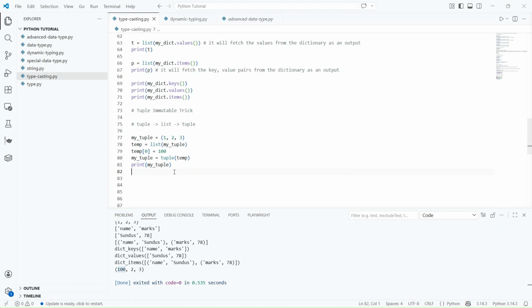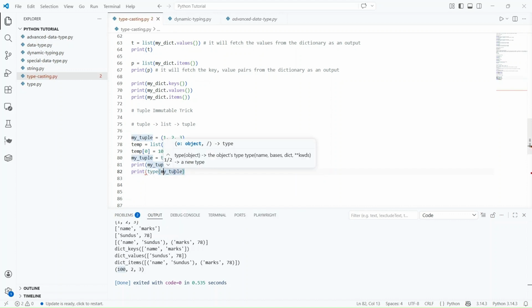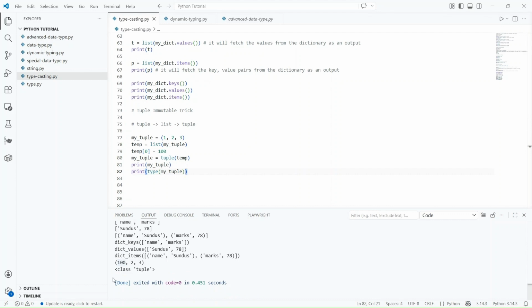Now I want to know the data type of it. For my tuple, let me write the type function. Okay, let's run the code again. Edit and run. See, it is tuple. So you can see the value is still a tuple. This original tuple got mutated indirectly with the help of typecasting.